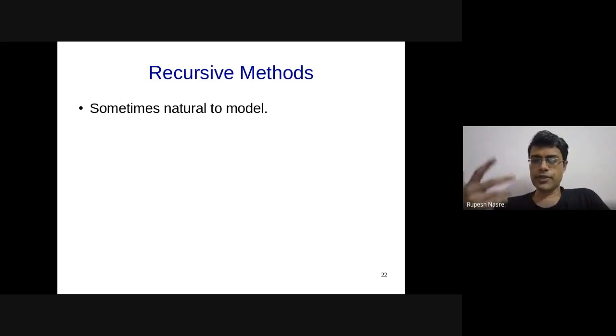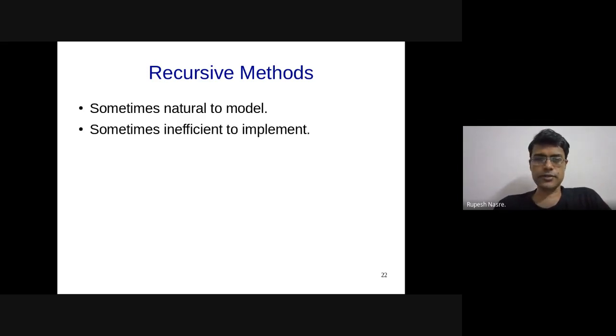So many of the other operations which we do can be naturally modeled as recursive methods. So I just wanted to highlight that here. Recursion typically turns out to be inefficient because you need to maintain multiple memory locations for storing the context information as you go from one invocation of the function to the second one, to the third one, and so on.